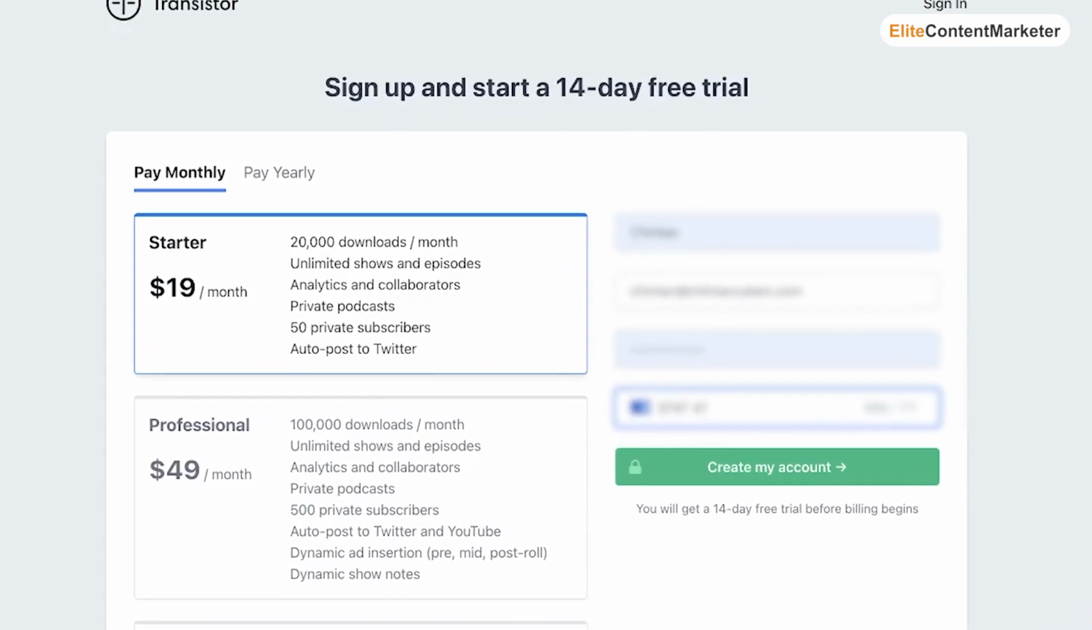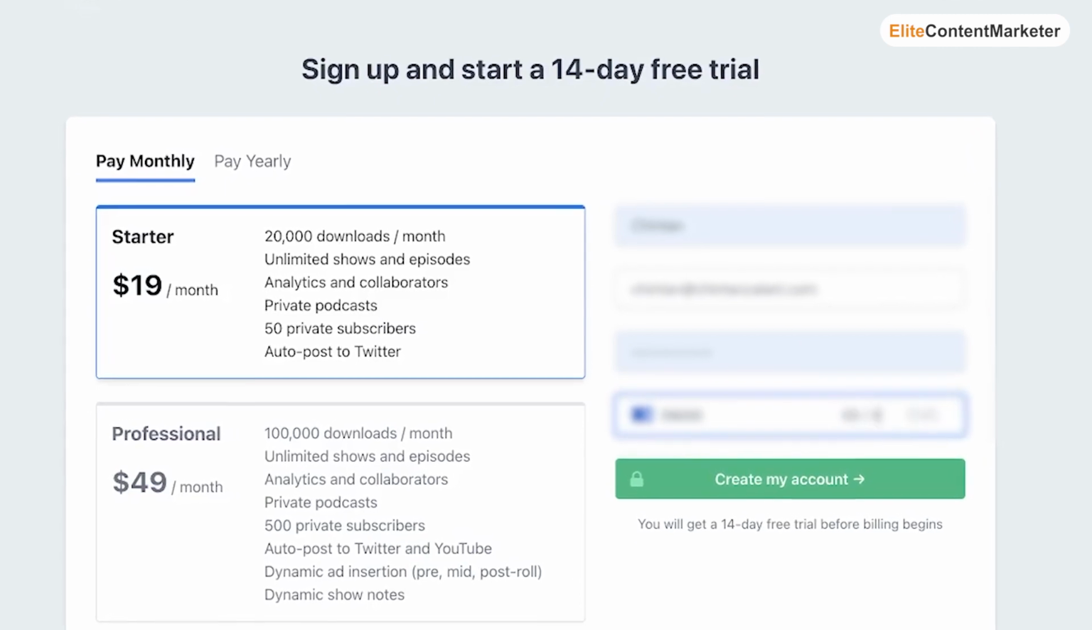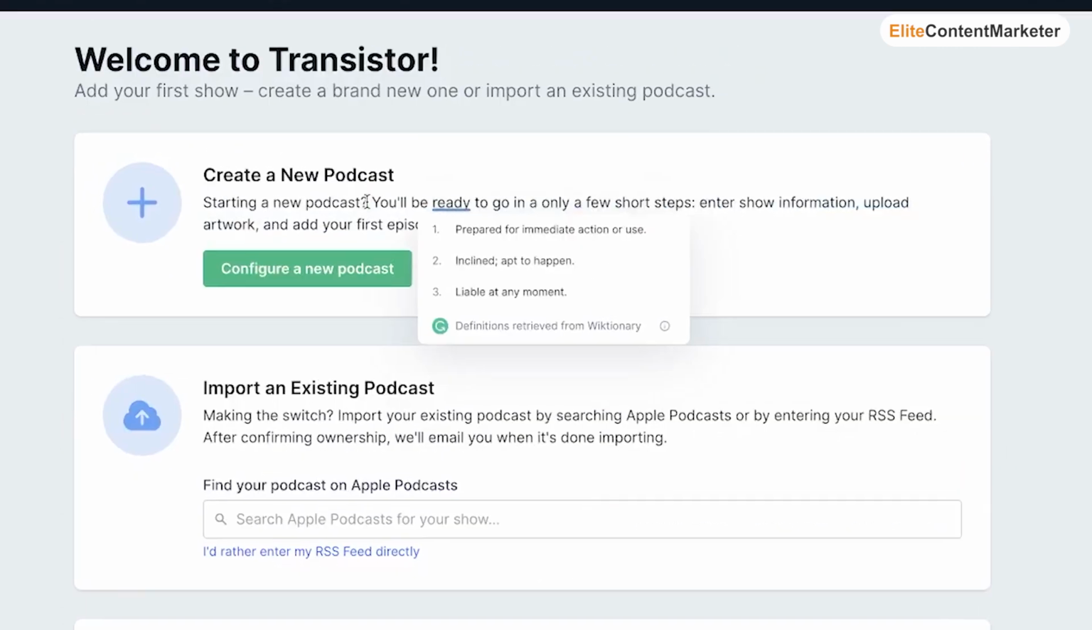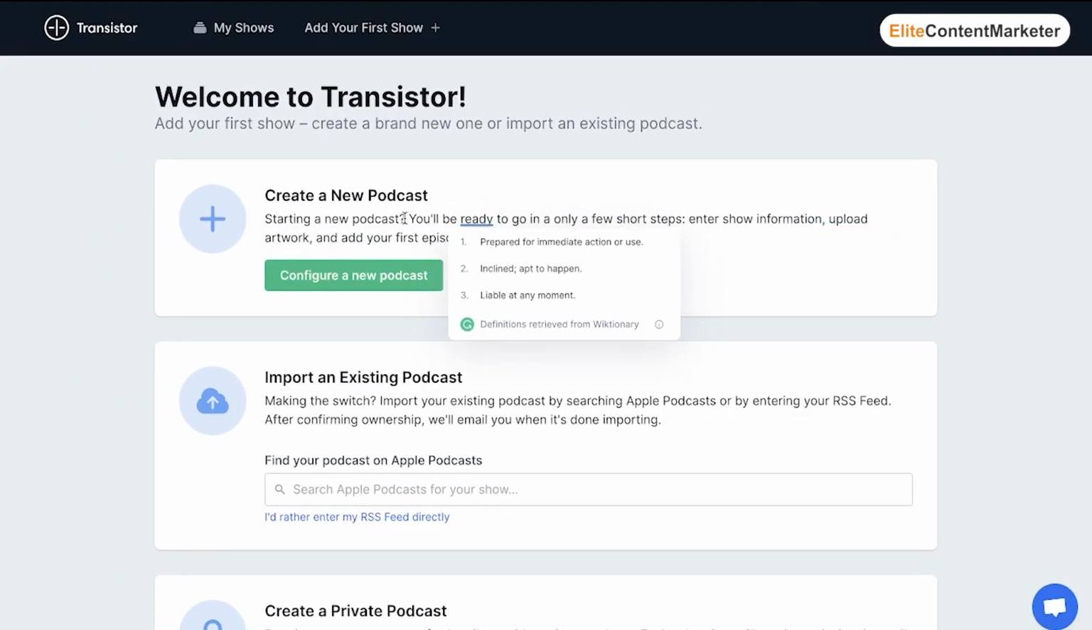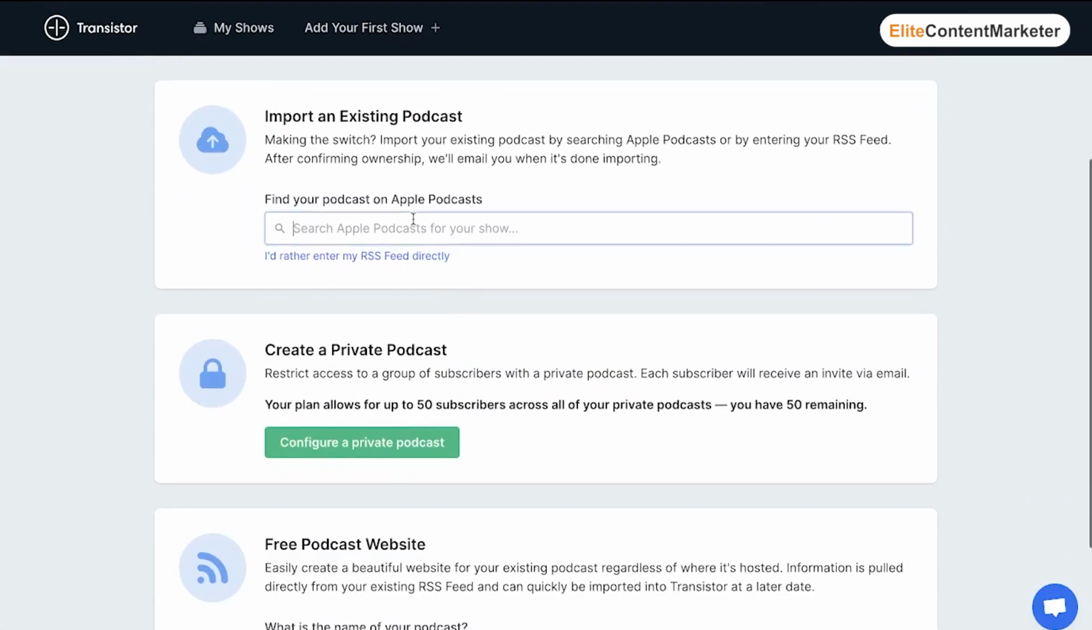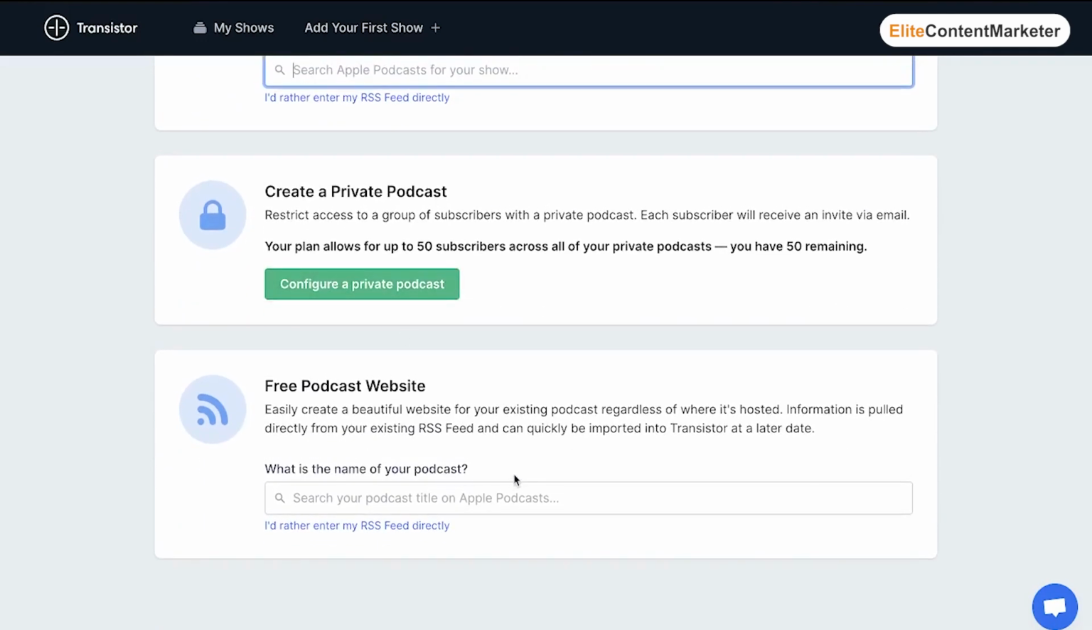As you can see, you will need to enter your card details on the platform to sign up. It's very easy to import your podcasts here. If you have it already, you can just put your feed's link from Apple Podcast. You can configure a private podcast. You can even create your podcast website. I want to start with a new podcast here, so let's do that.